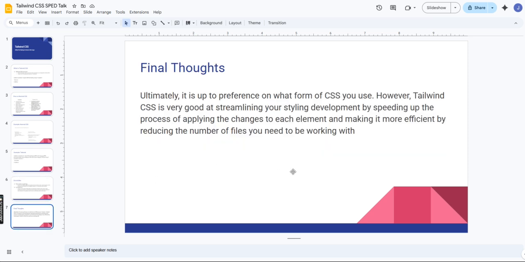So, ultimately, I don't think it's necessarily replacing CSS, but it is a very good way of streamlining your styling development, and it speeds up the process for applying it. So rather than having to flip through all these different files, you can just directly apply it to the element you want to apply it to.